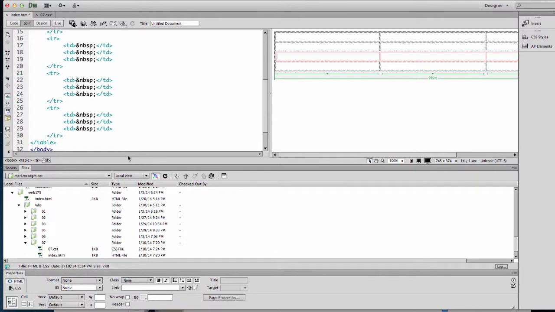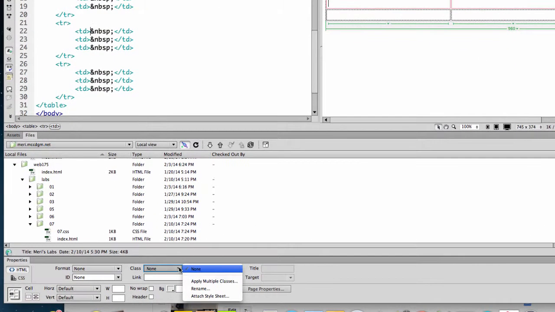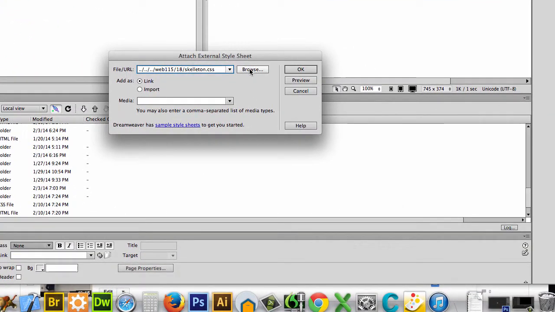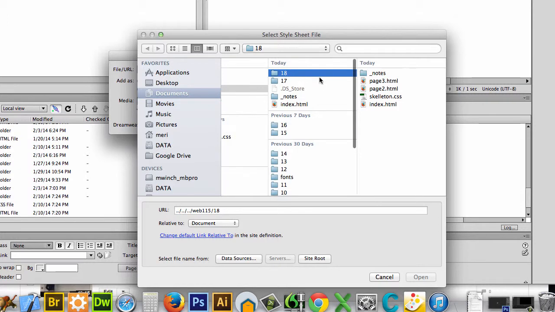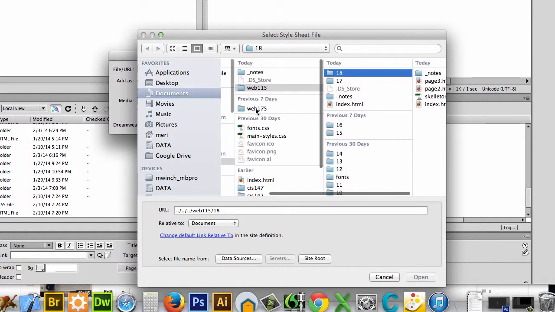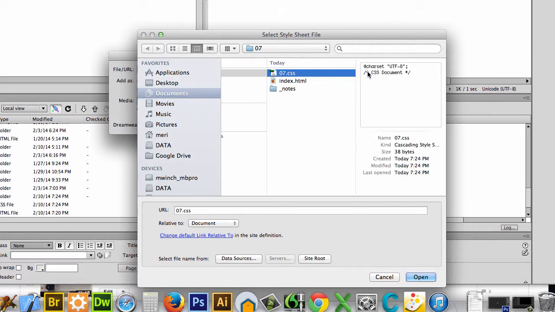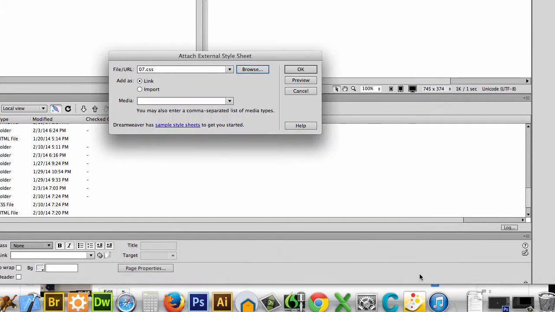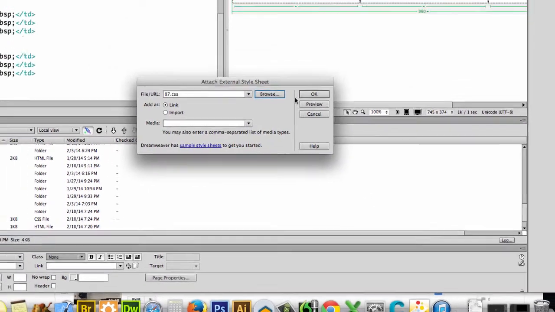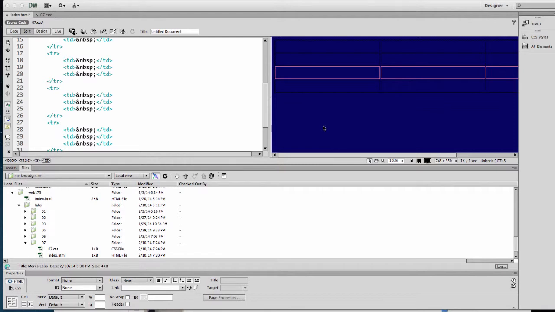Now I'm going to have to reconnect them. In Dreamweaver, the way to do that is to go into the class area. In Properties, you want to make sure you're on the HTML. And in the class, choose Attach Style Sheet. And then you're going to browse for your style sheet, which will be, make sure you're in Web 175, Labs 07, and then I'm going to select it right there and hit Open. I want to link, not import, because I want all of my pages to refer back to it.